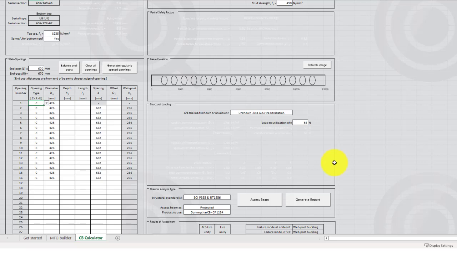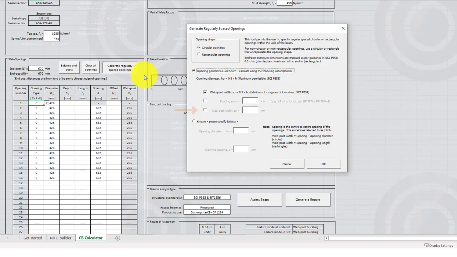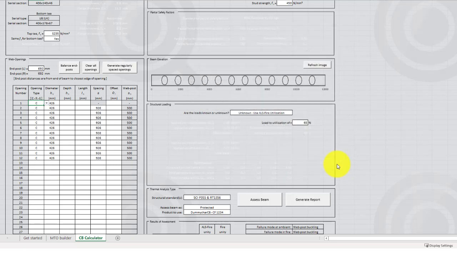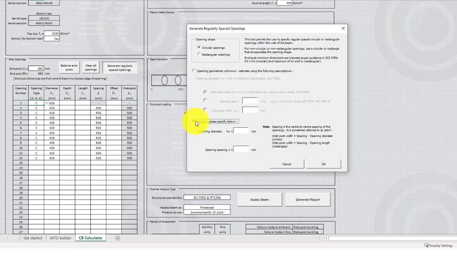Quantifire determines the maximum possible opening height and spaces the holes accordingly. If we know the web post width, then we can specify this directly and let the software position the holes. In this example, let's set it to be 500 mm. The same approaches can be used for rectangular openings. To continue with the example though, let's assume we are told that they are circular openings with a diameter of 450 at a spacing of 750 mm.